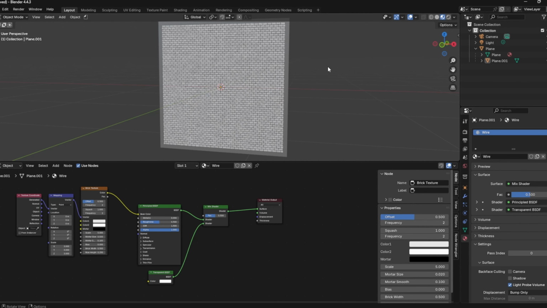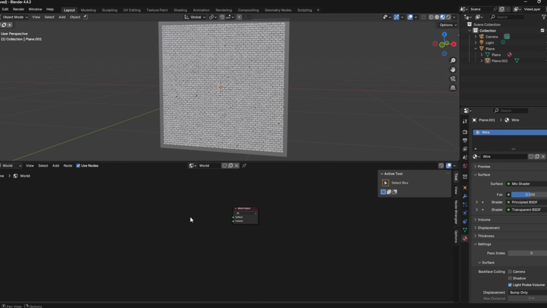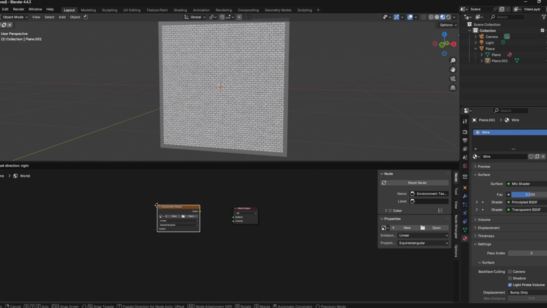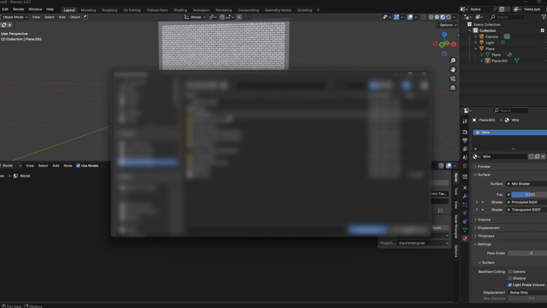I will add an HDRI image to the world so you can see the result in better lighting. You can select World in the drop-down. Delete the current shader and press Shift-A and add an Environment Texture node. Navigate to the HDRI image you wish to use and click Open.